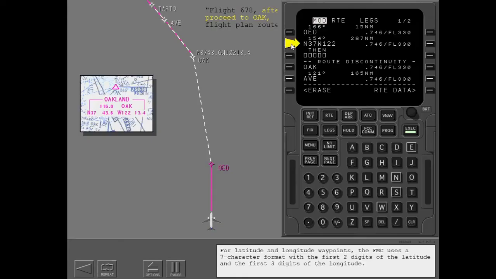For latitude and longitude waypoints, the FMC uses a 7-character format with the first 2 digits of the latitude and the first 3 digits of the longitude. The FMC does not recognize this latitude and longitude waypoint as Oakland. A route discontinuity shows the same as with other new waypoints.